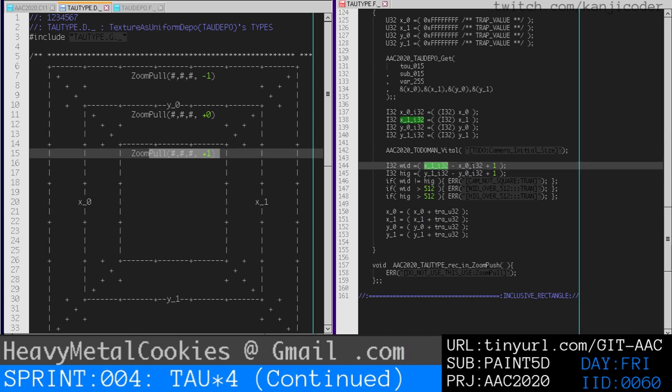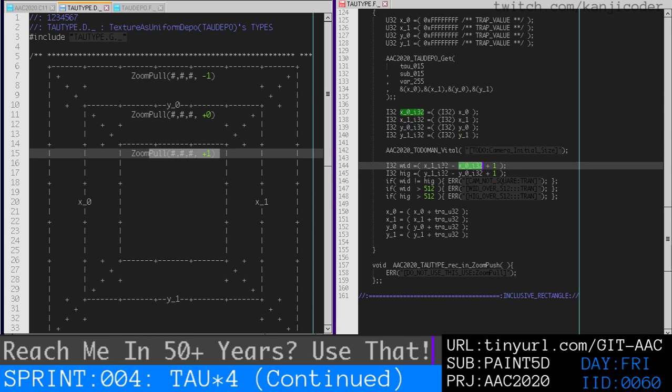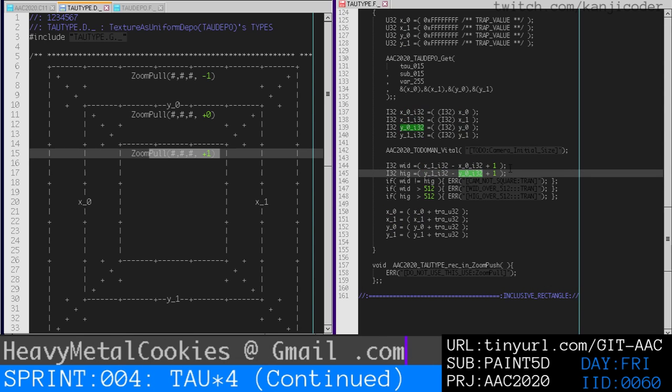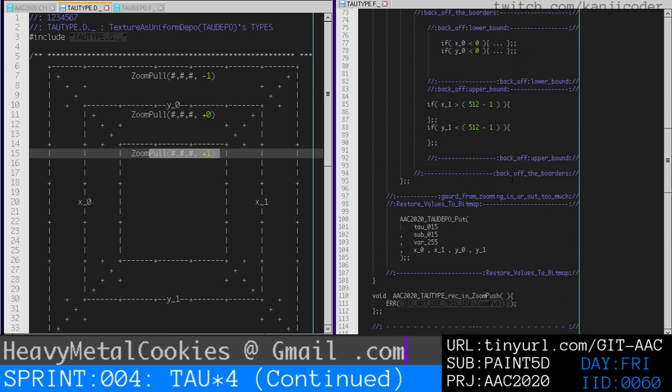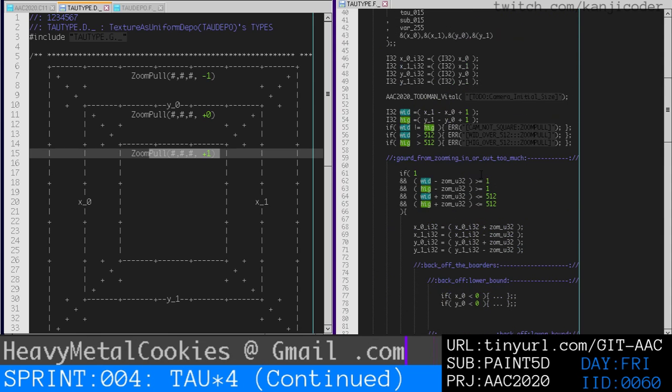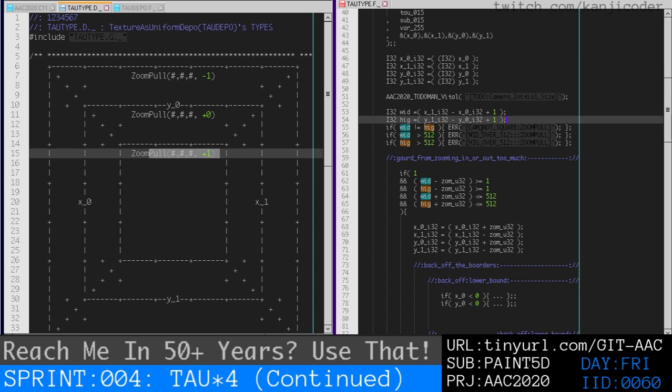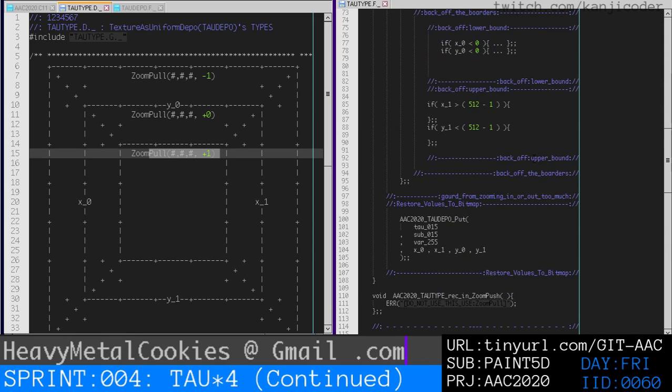Okay, so x1, the larger minus the smaller, and then plus 1, right? And int32 width, right? That makes sense. So let's find the width and height calculations up here. We're going back and forth and repeating ourselves a lot, but oh well, right? So int32 the width and the height, sure.